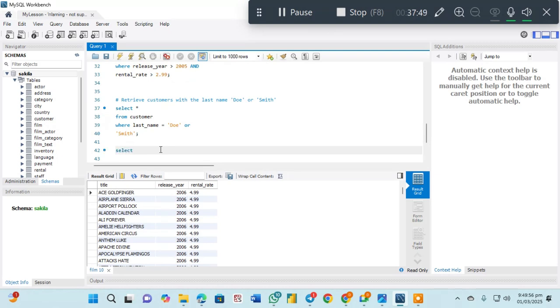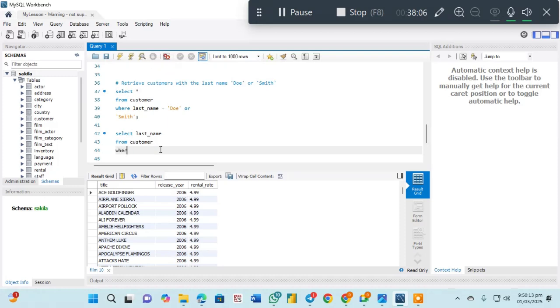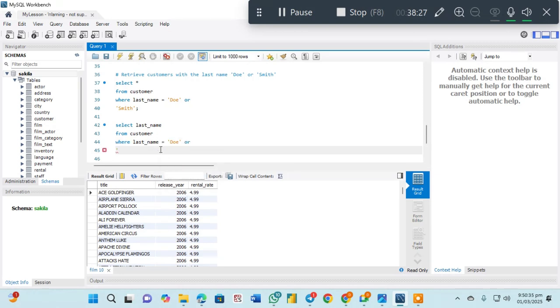Select last name from customer where last name is equal to, open quote, Doe, close quote, or open quote Smith, close quote, semicolon. So it's called open quote and close quote. All right, now anyone with a different thing? I found these two. I'll run both of them and see the results we get. Retrieve customers with the last name Doe or Smith.